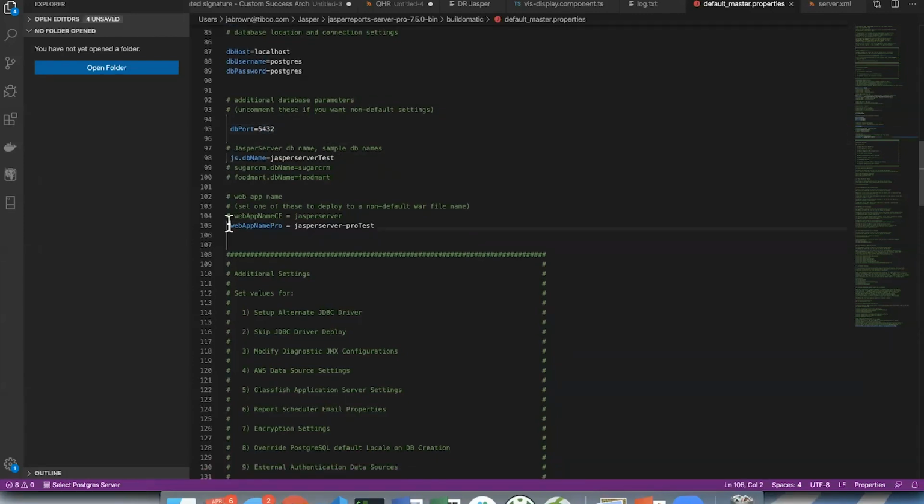Now, by default, these two properties, the js.db name and the web app name pro, are both commented out because by default, it's just Jasper Server and Jasper Server-Pro. The js.db name is what's going to get created for a database in Postgres or whatever server you've defined to install. Just because I've got some others on there and I don't want them to overwrite it, I'm going to give it an alias of Dr. Jasper. So when my DB gets created, I will look for this DB specifically after the fact.